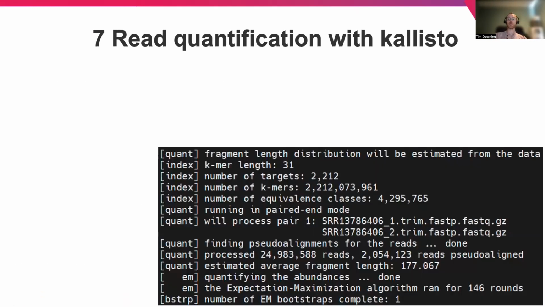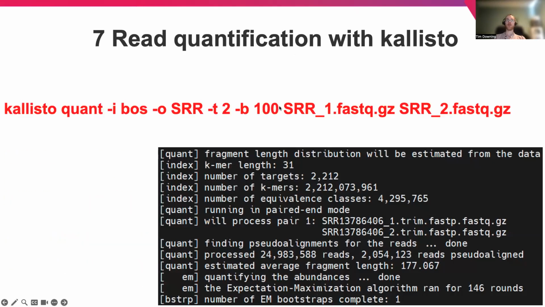What you will see is this kind of output later when we use it. So let's go to the server next for the quantification process.